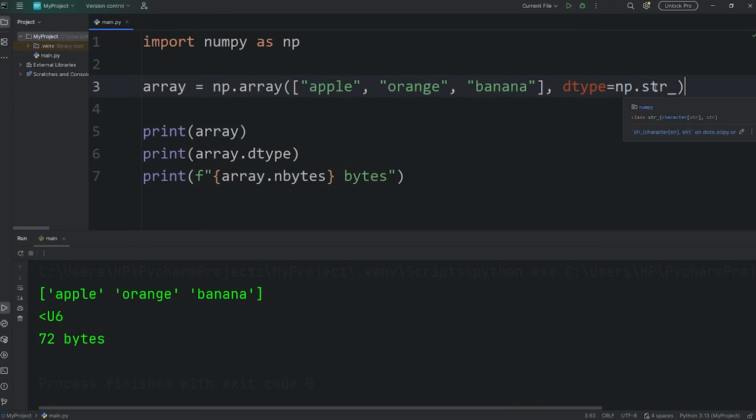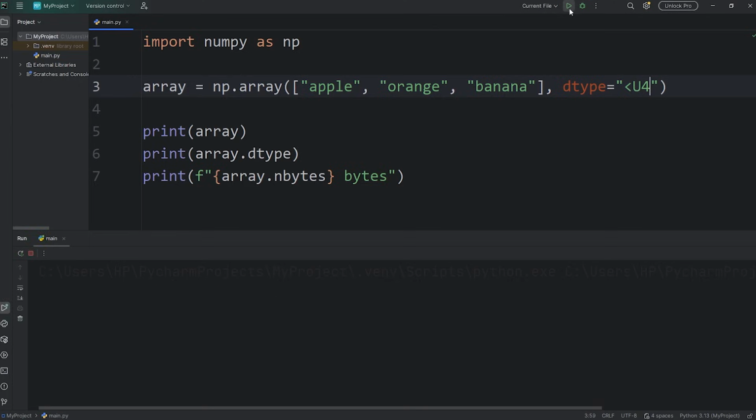You could explicitly set the dtype to a fixed length Unicode string to limit the amount of characters. As a string, you would type less than U, then let's say 4 characters. Here's what's within my array now. Any characters beyond 4 get truncated. We have apple, orange, banana. That's how you can limit the number of characters in a string within a NumPy array.